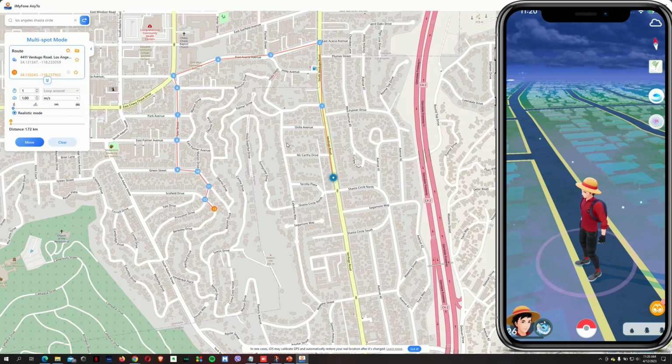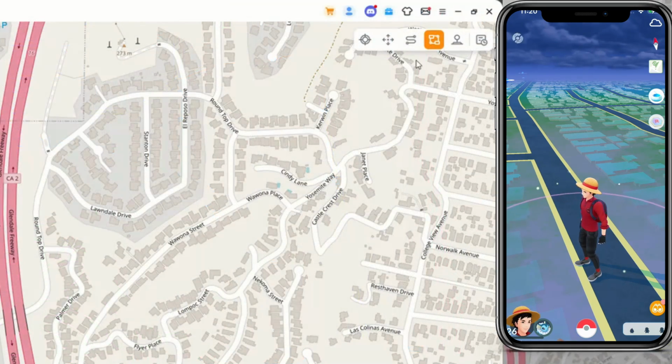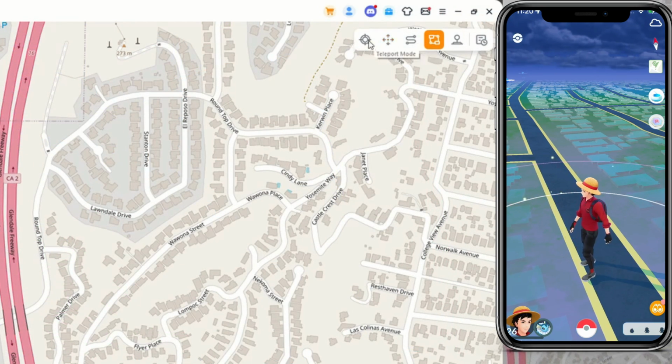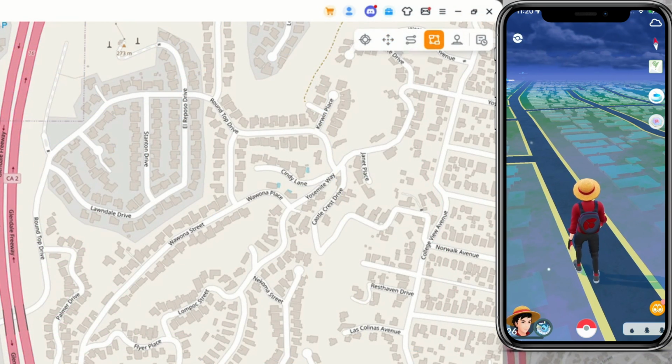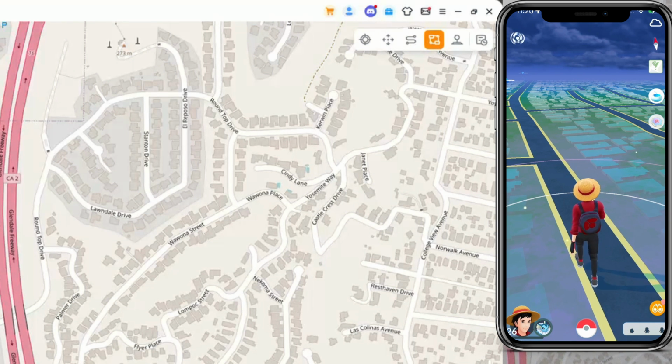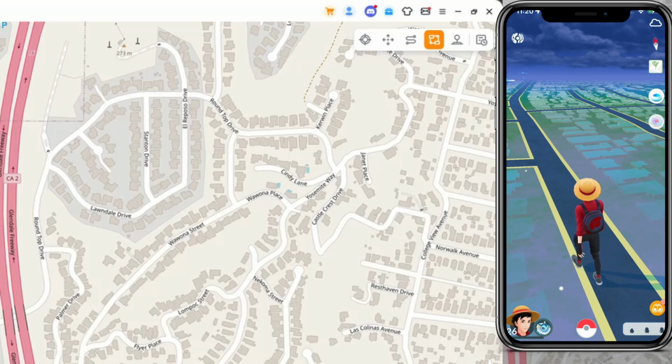So you can place as many points as you want, guys. So it's very powerful, and you just actually have to click on move and you're done. There's a teleport mode here, but I'm not going to be doing the jump teleport because I don't want to be banned in my son's Pokemon Go account.